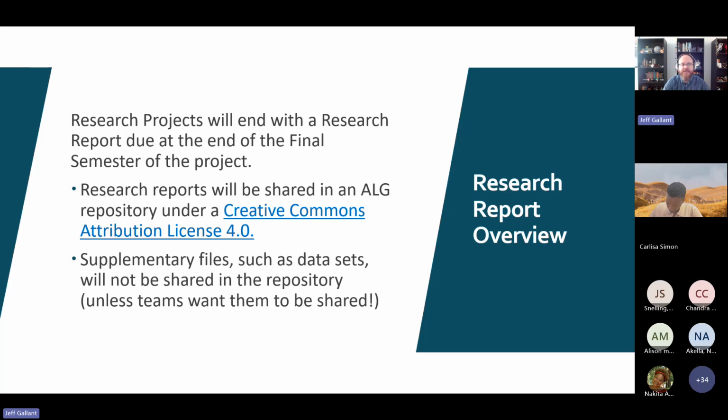If you've got supplementary files, you can share them. We're not going to share them in the repository unless you want them to be shared. We're overly protective of privacy in that way. We want to make sure, no matter what, that we are not breaking any kind of FERPA, that we're not exposing any personally identifiable information of students or anything like that. So we won't be sharing those supplementary files unless you absolutely say, hey, we have anonymized this data, we'd love for it to be out there. We can do that in that case. And of course, these research reports are going to be under an open license, under a Creative Commons license.